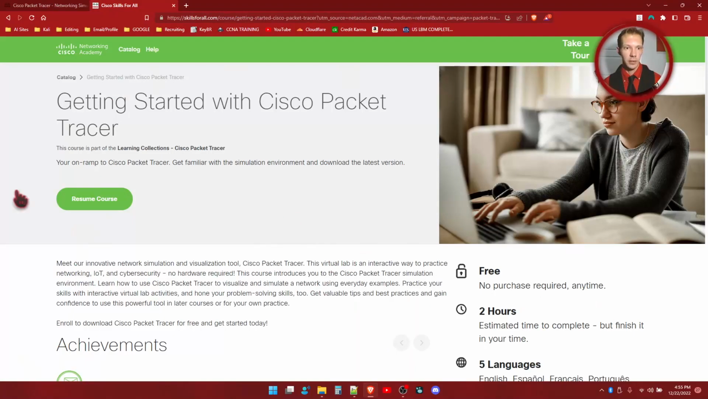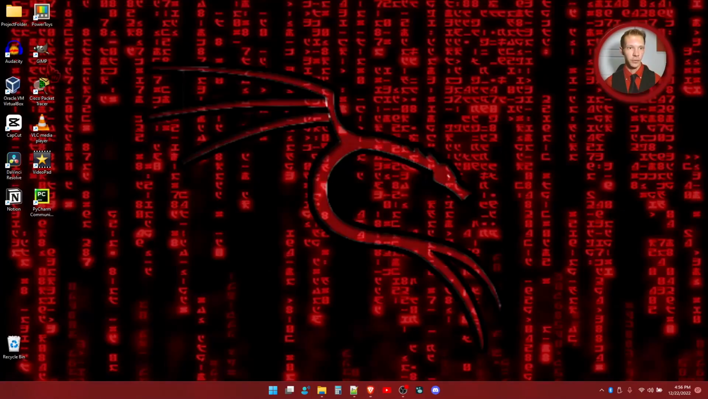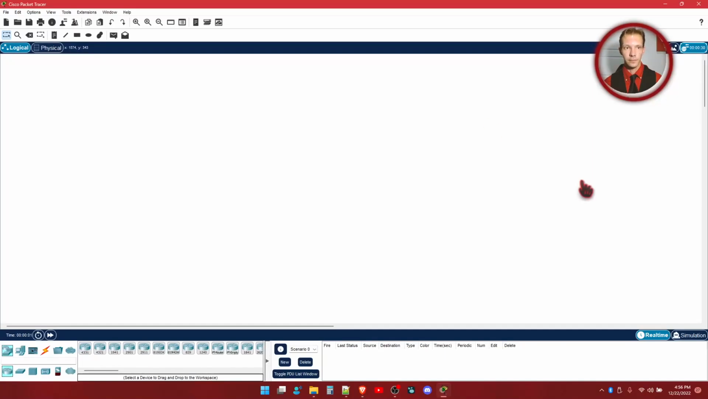And once you sign in here, mine says resume course. You should have a button that says download the latest version. Once you hit that button, it should download straight to your computer, and then you can store it wherever you like. Once you do that, it should look like this here. This little icon should pop up on your desktop if that's where you chose to install it. Once you open it, this is what you're given right here, the blank page.